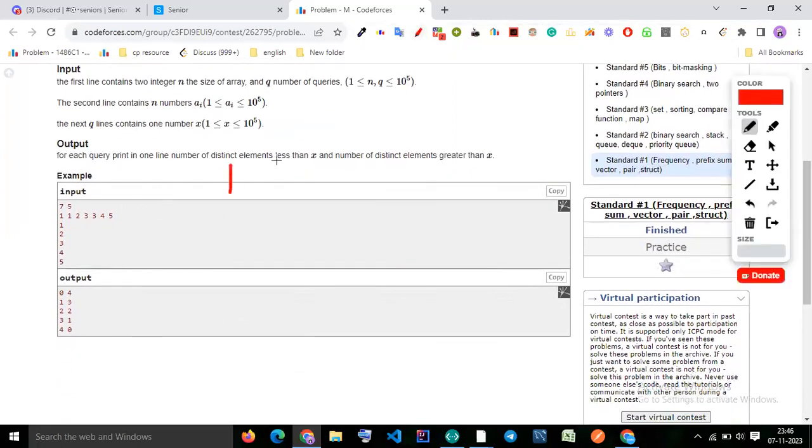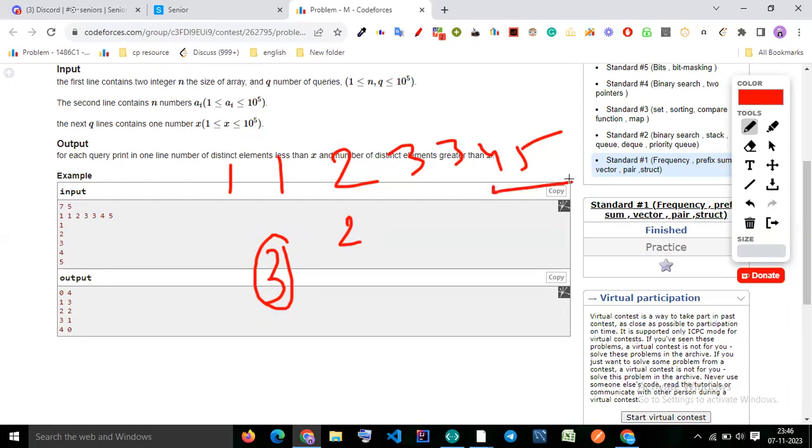So we have numbers like 1, 1, 2, 3, 3, 4, 5. Can you tell me, if I ask about 3, how many distinct elements are there which are less than 3? 1 and 2, only 1 and 2, right? So only 2 elements, yes or no? Can you say how many elements are bigger than 3? 4 and 5.